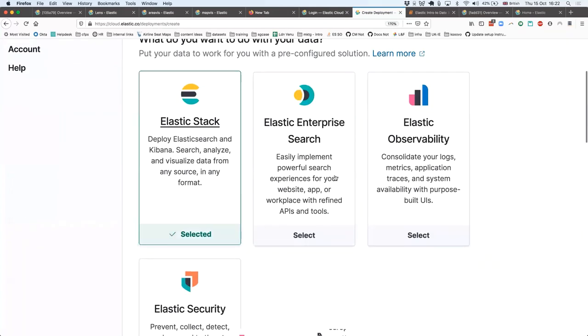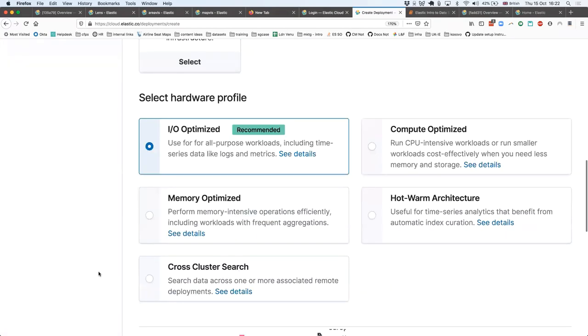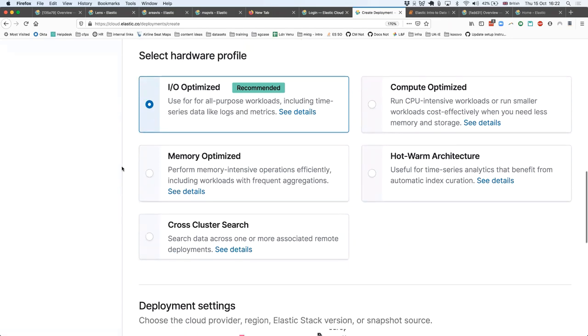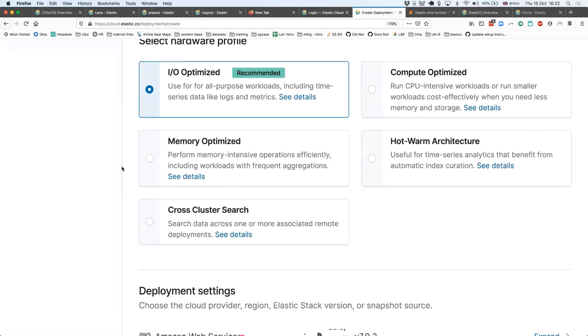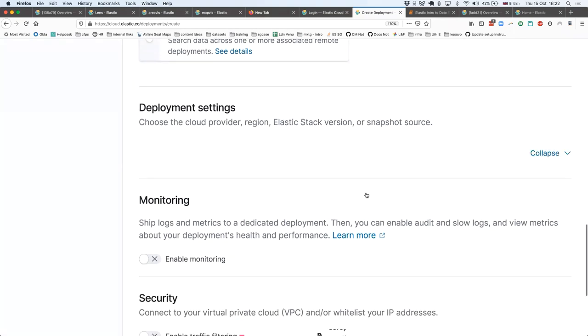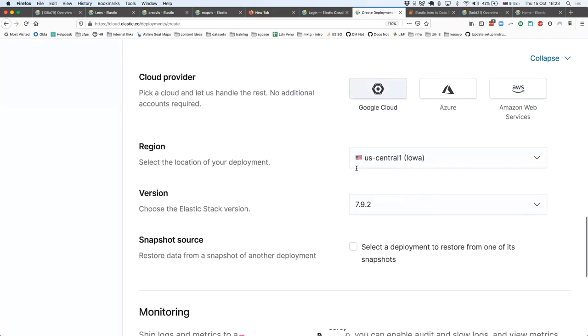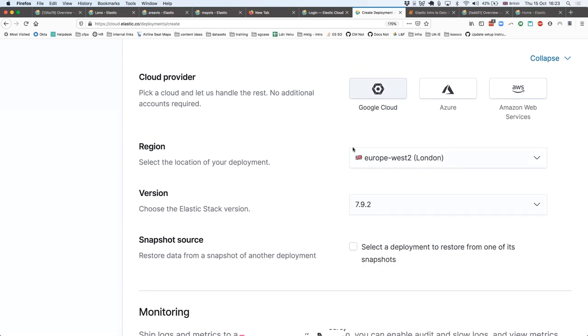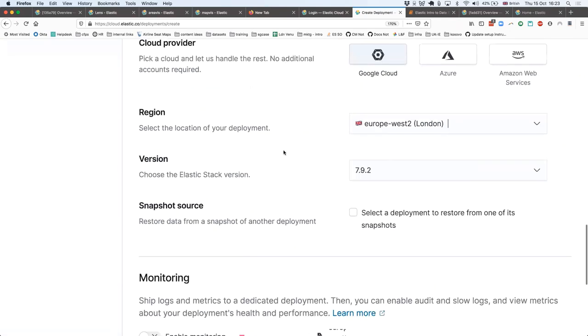And as I said, there's a lot of use cases for the stack. So you don't care about the other things for now. You just want the Elastic stack, so top left. Hardware profile, also you just want IO optimized. Later on, once you get to play with more data, you can decide on what you want. Select your preferred cloud provider. I like Google Cloud best. And select the zone nearest to you, which is for me, London.